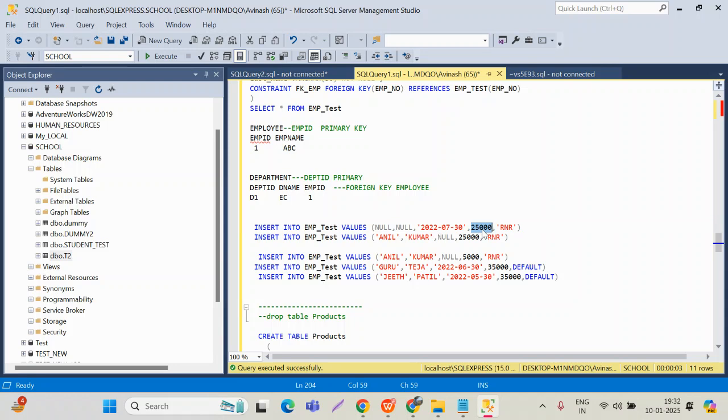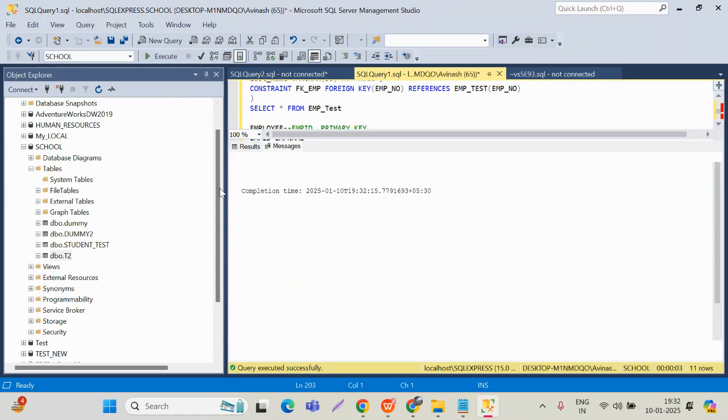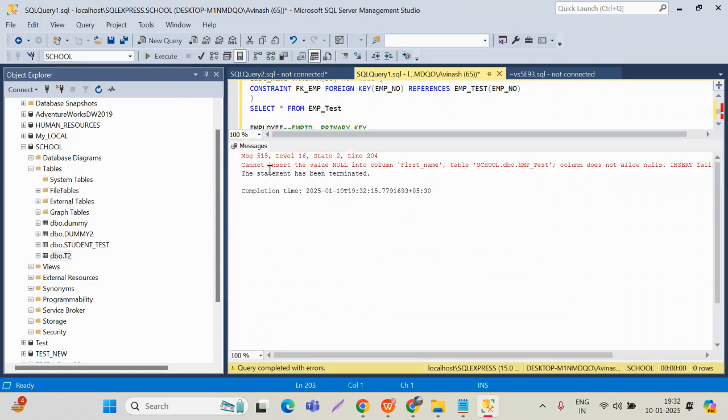And also I'm trying to insert a salary of 25,000. It will also not allow you because I mentioned only less than 10,000, right? And I already set the default as Bangalore, but I'm trying to insert something else. Will it allow you? Let's try it out. What's the error it will give?